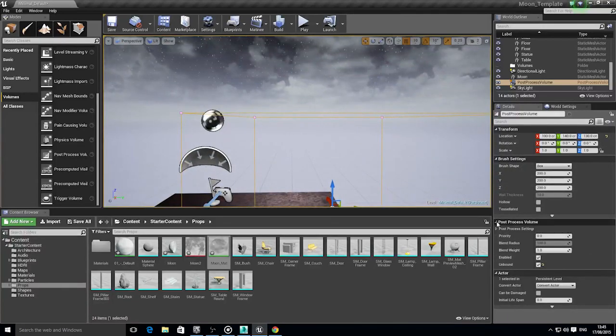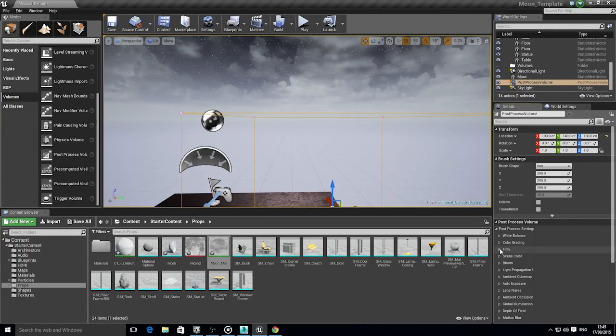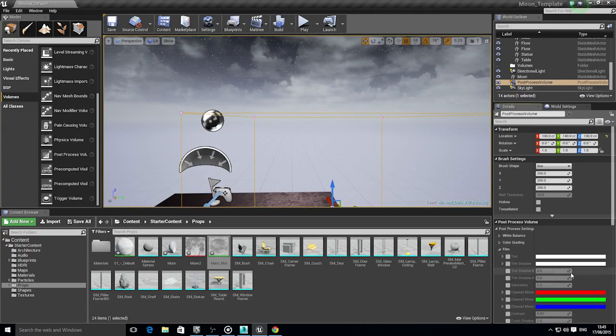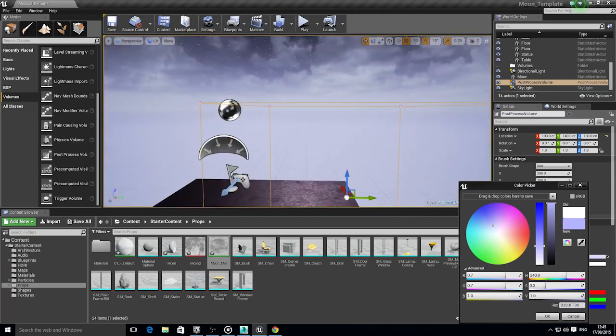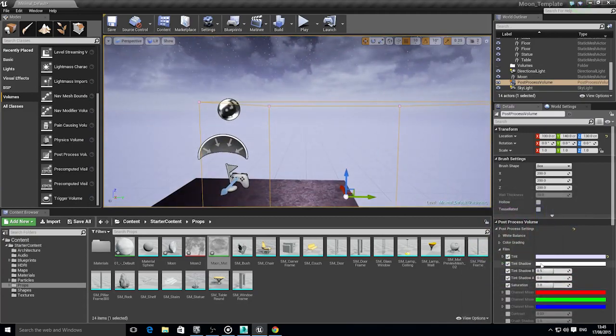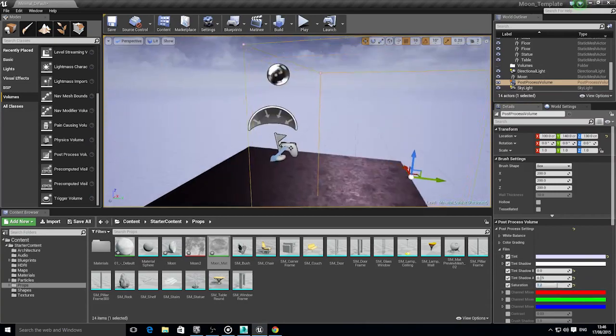Okay, so let's go to our post-process settings, and let's go to film, and I added a tint shadow, a tint shadow B, a tint shadow A, and a saturation, and then I changed the tint to a blue color, like so. And then I changed this to 0, and I made this a 0.15. I changed the saturation to a 1.2, just to make it have a little bit more colour going on for it.